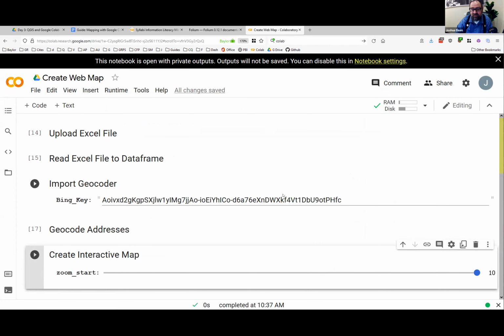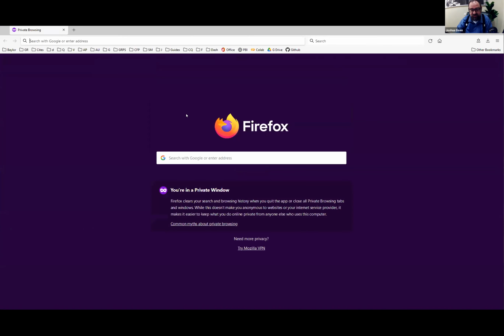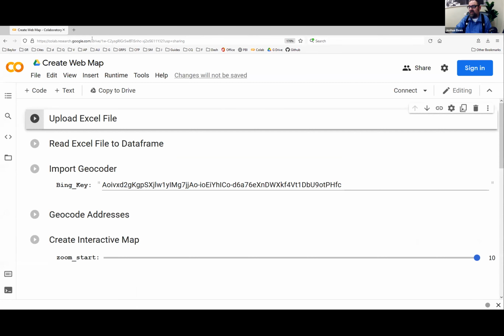If I were to open, let's say, a private window in Firefox anywhere, I can do Control-Shift-P. That's going to open a private browser so that I can test something without me being logged in. I'm going to paste that. And you see now I'm not logged in and it opened up beautifully.